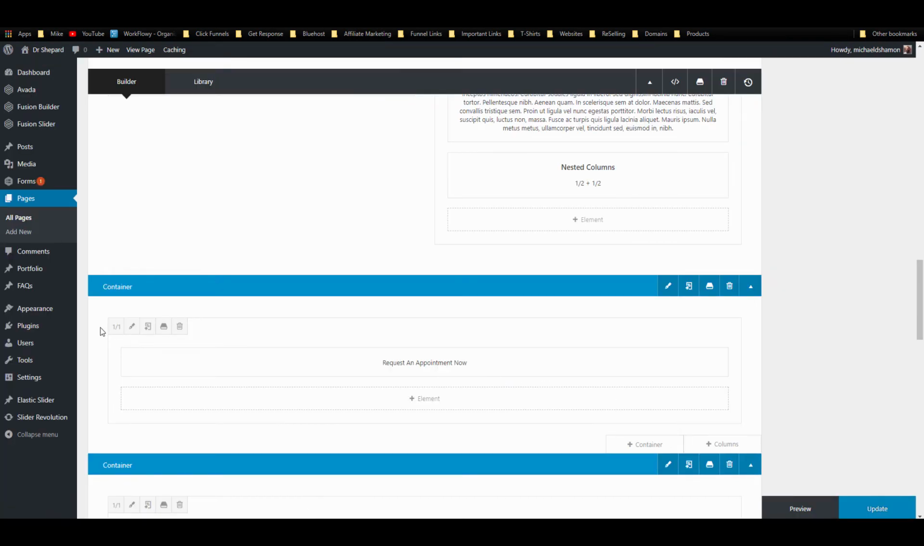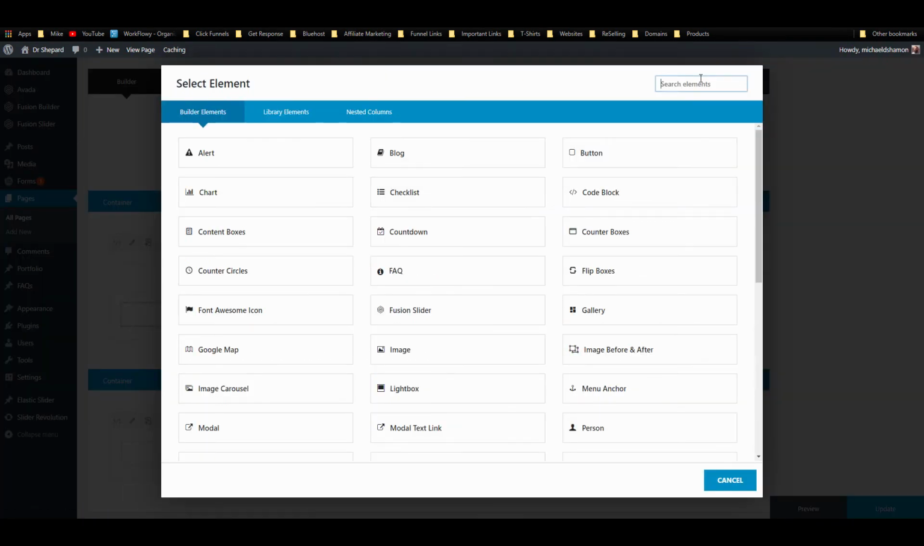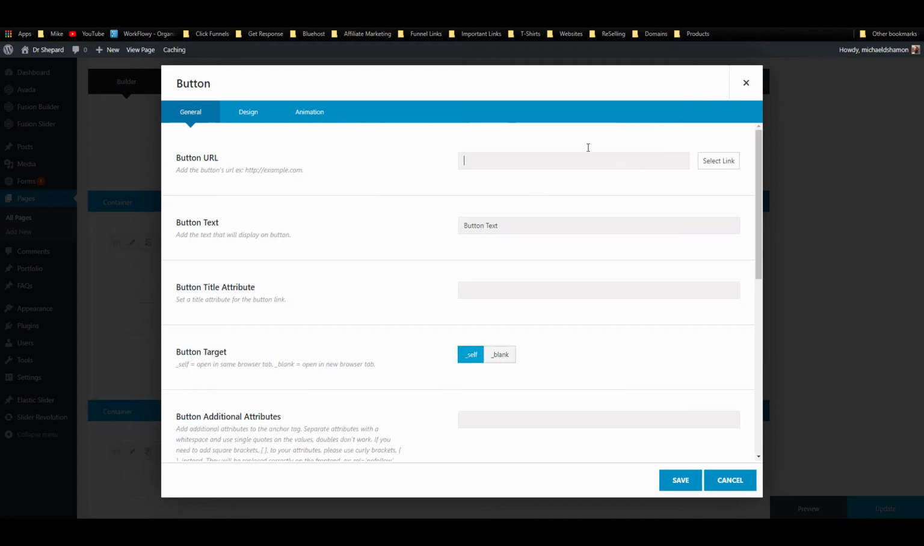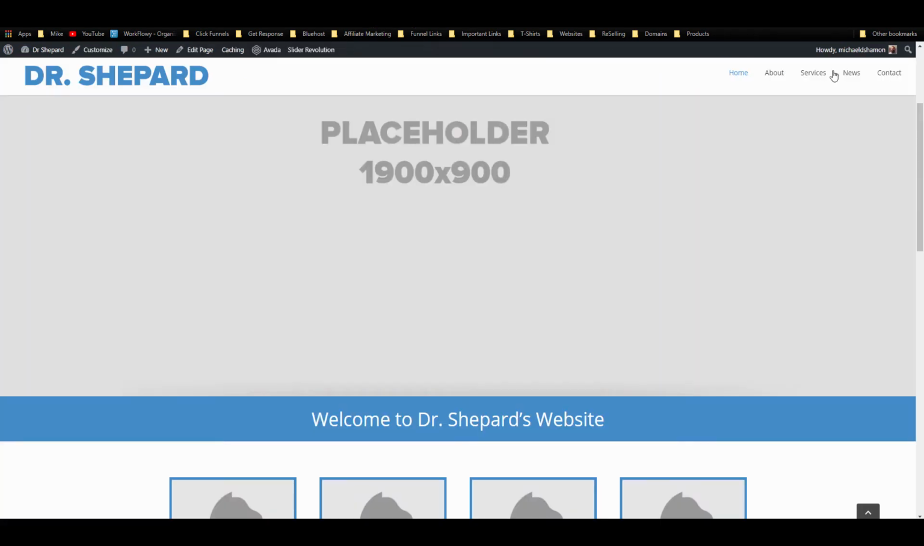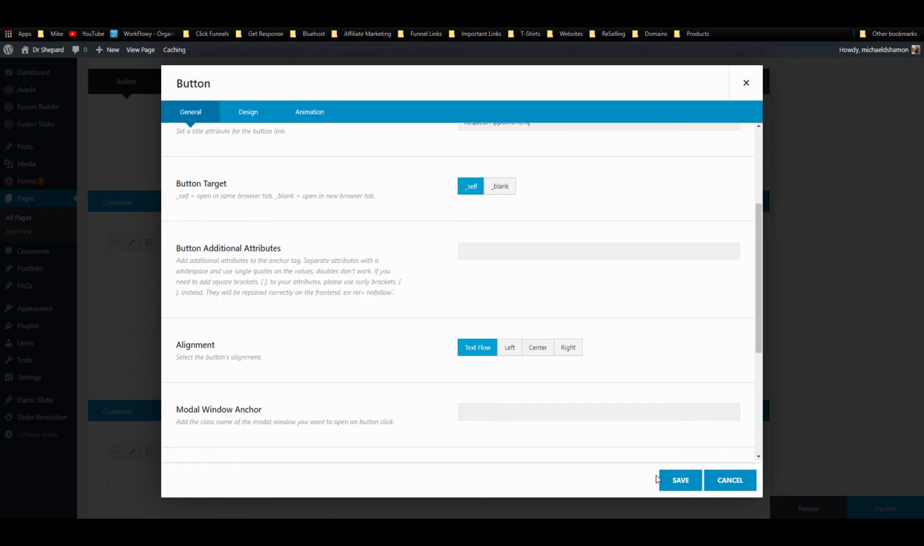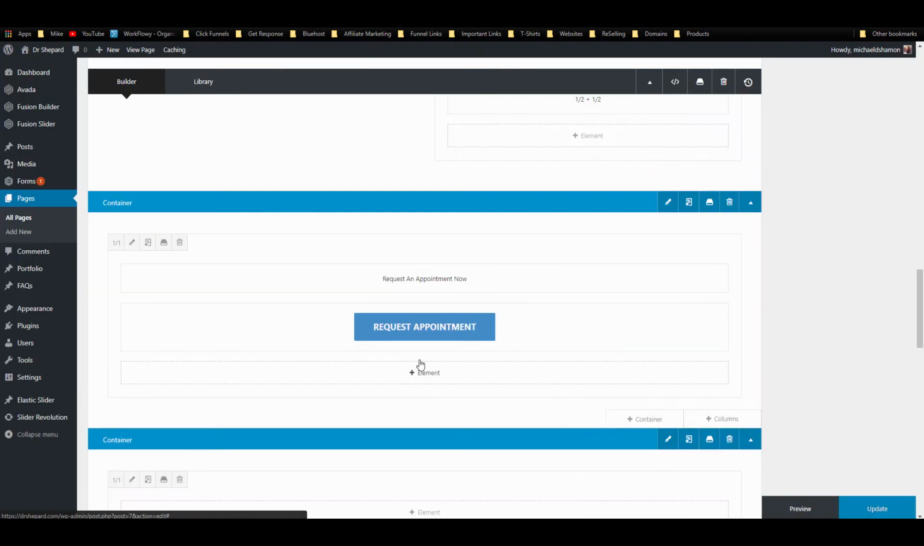Let's go save. And what I'm going to do is go to element and add a button in here. And then the button's just going to go to contact. And it's going to be request appointment. Center the text on the button.